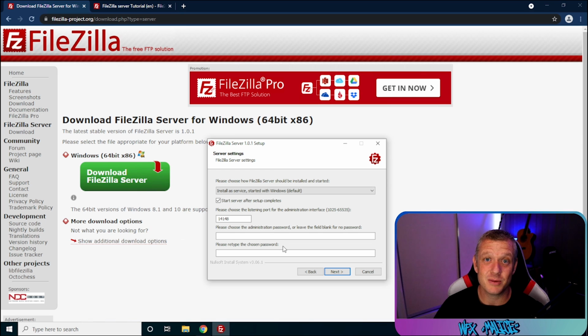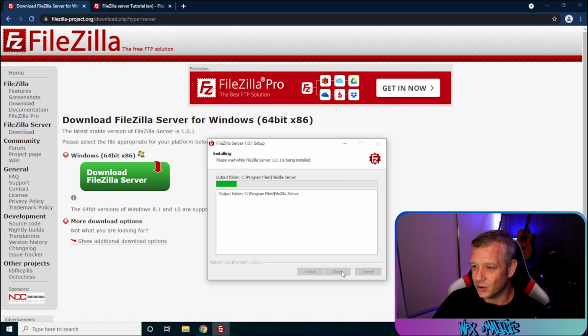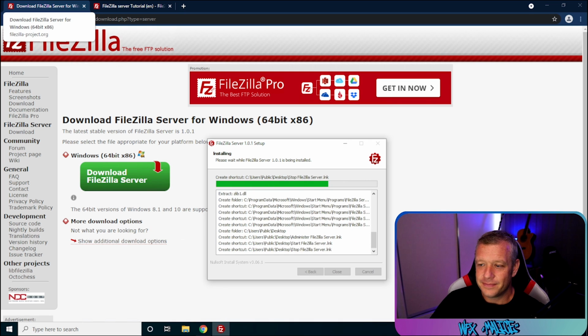Now this isn't the password that people are going to connect with to access your files. This is how you will remote in to manage the console page, the application itself, to be able to say which files you want to share, to be able to create or delete users and groups, change passwords, all that good stuff. Go ahead and set yourself a password there. Once you've done that, just go ahead and hit install.